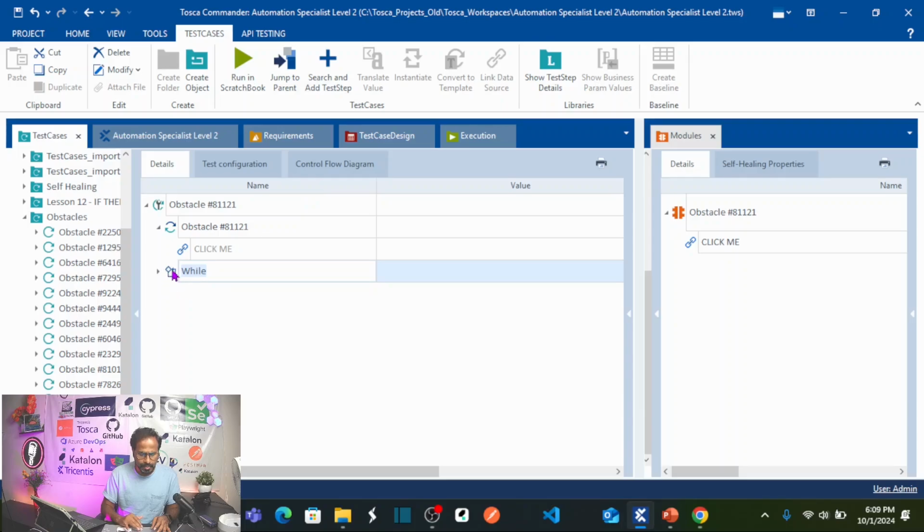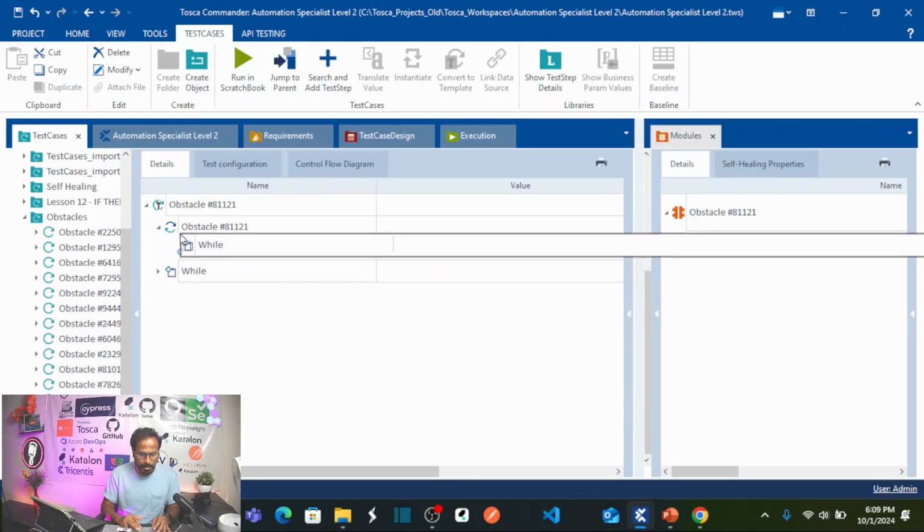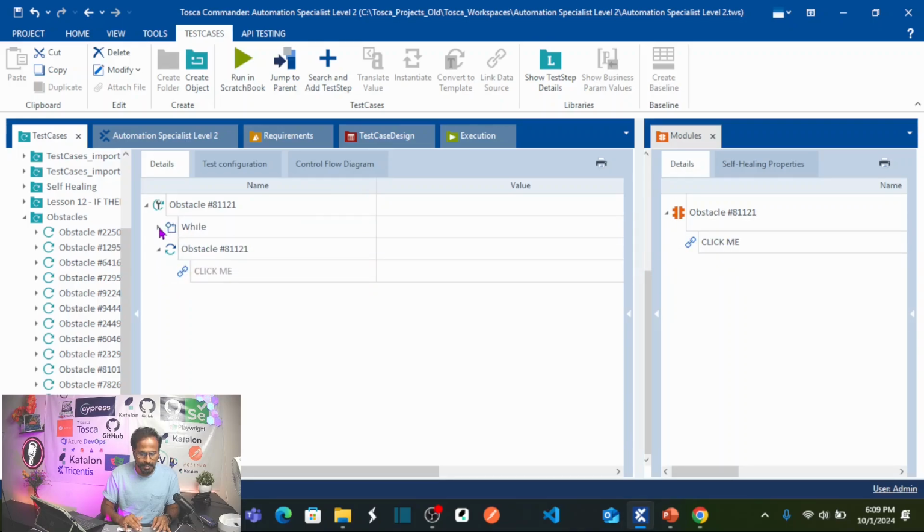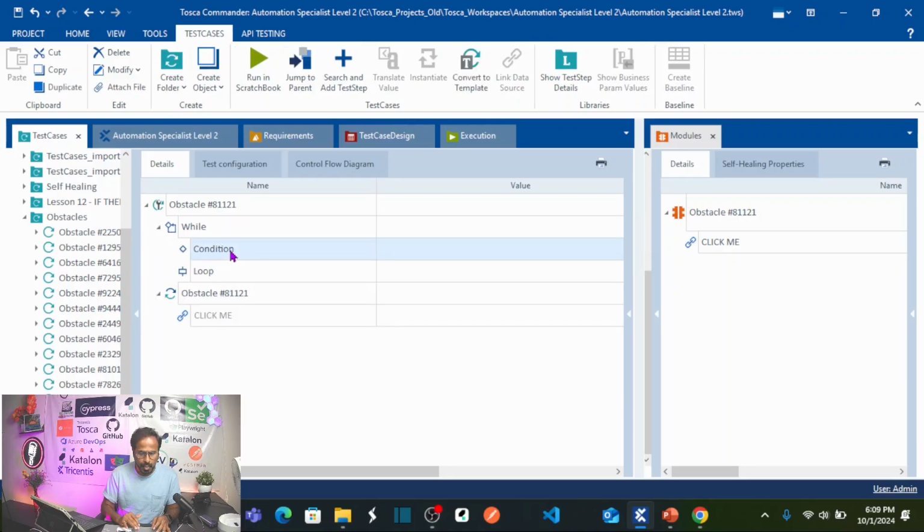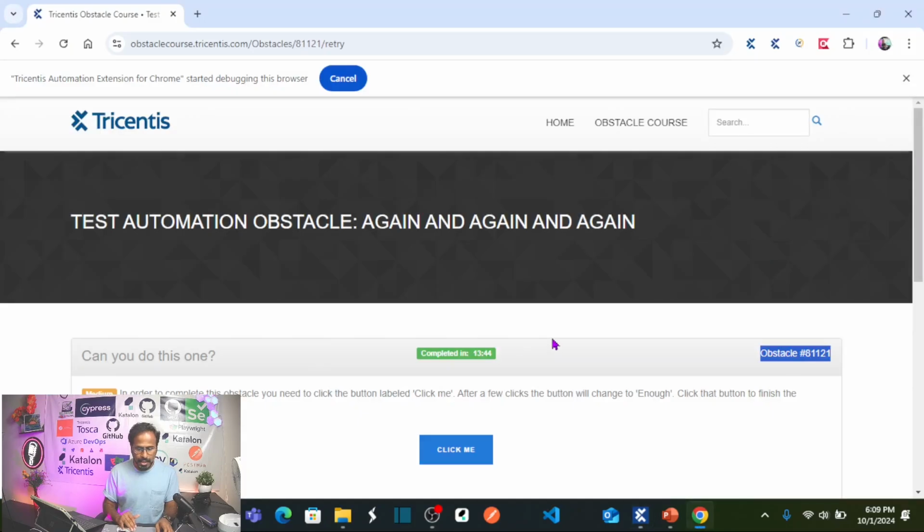And now I'm going to bring this to the top. This is my while statement. Here, what is the condition? My condition is you have to click this button until the button title is click me.